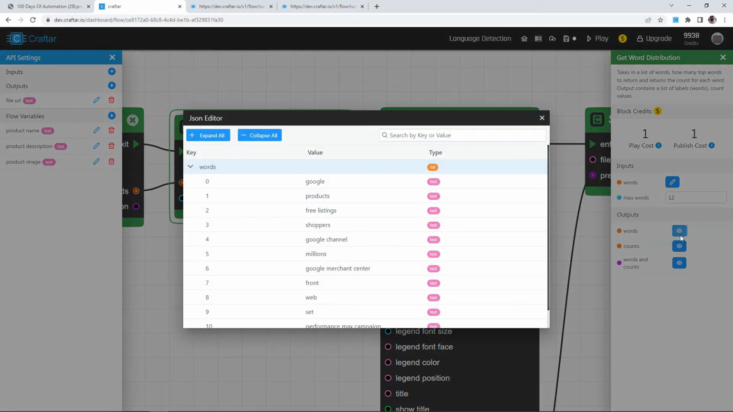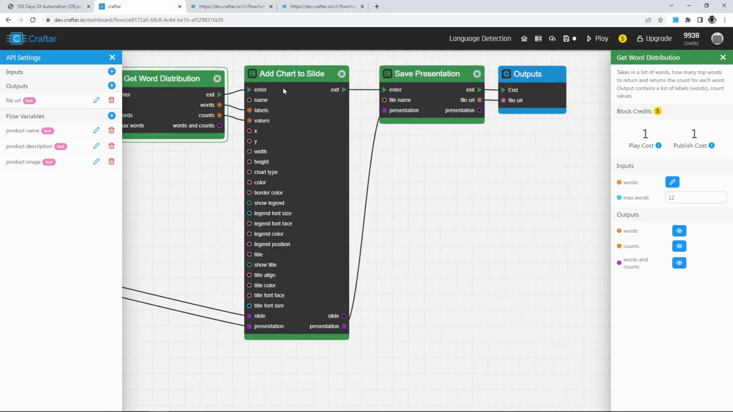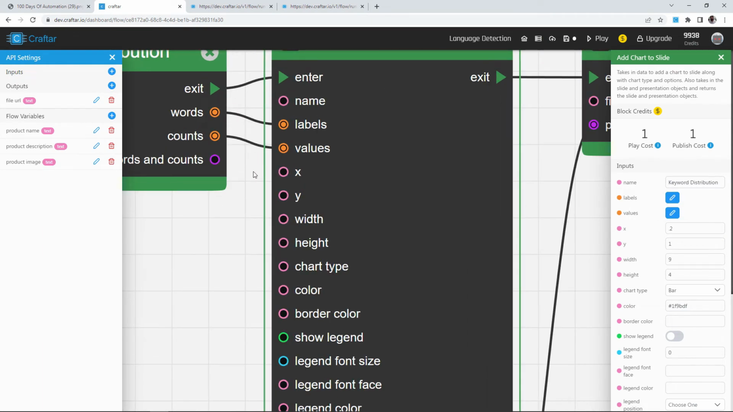And if I look at words, I only get the list of words, and counts has the list of counts, which can be very useful for plotting a chart. And finally, we have this block, add chart to slide. So here we can give the name of our chart. So this shows up in our chart over here. We can also give the labels and values, so we connect them to the words and counts respectively.